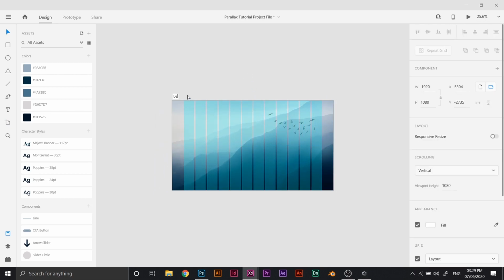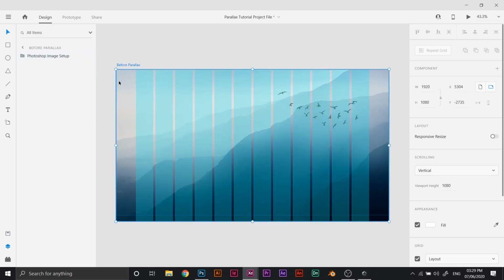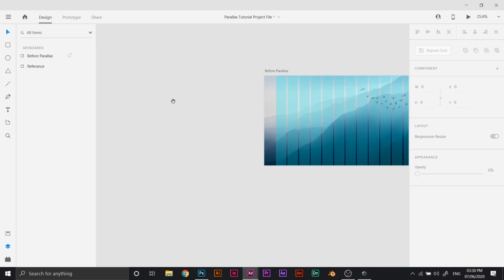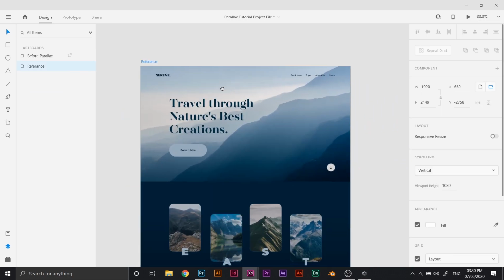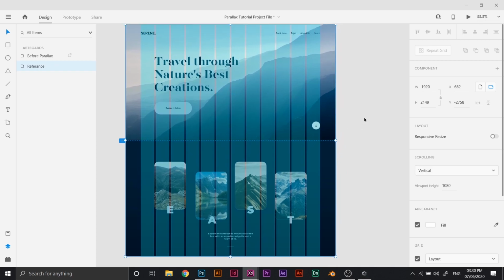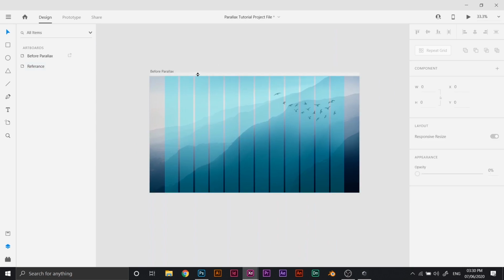Now let's rename this to Before Parallax and hit enter. Once you go into this layers panel and click on this Before Parallax, you'll be able to find the Photoshop image series setup file where you have all the layers here which we're going to be playing with in a while. Now you can actually see this reference artboard right here, which I've made previously so that I don't need to waste a lot of time while making this tutorial. Let's go ahead and get started then.